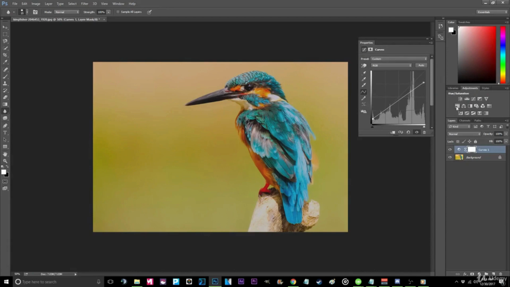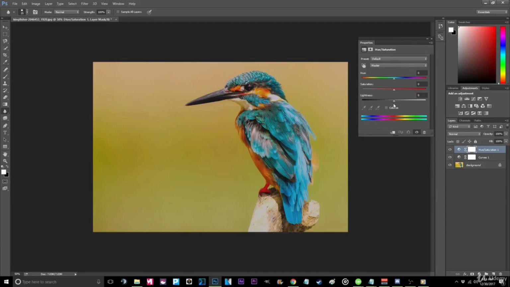Step 3. Now, navigate to the Hue Saturation portion of the Adjustments tab. When presented with the menu, set your saturation to -20. Step 4. We now have a finished matte effect and a finished photo.